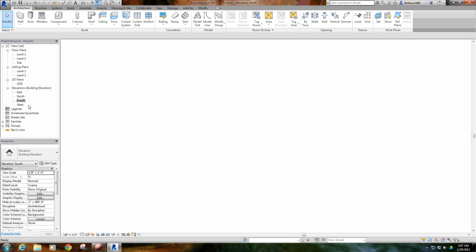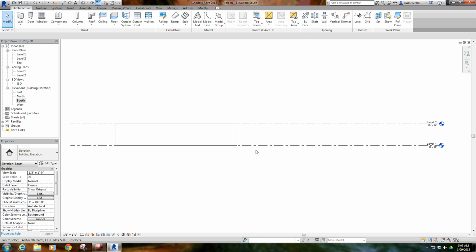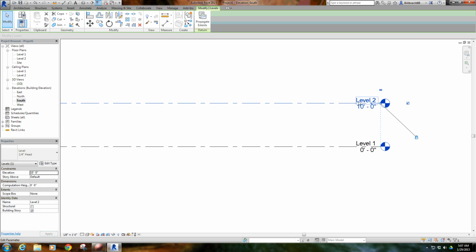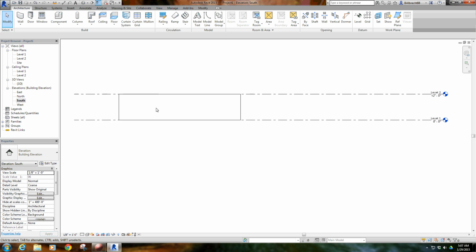So if I go to an elevation view, my south view, I can see here's my elevation of all my walls. You can see the other 2 walls are kind of hidden within that box there. So here's my 2 level lines. I can come over here and say I want this to be 12 feet. So that jumps to 12 feet and my walls extend up.